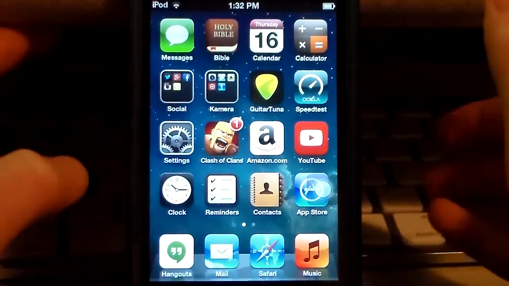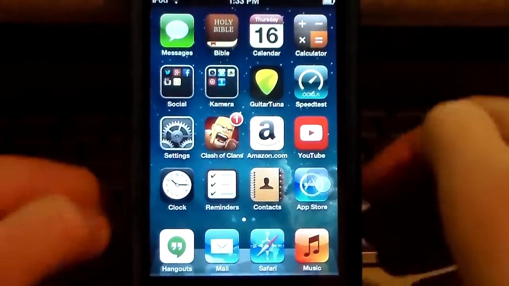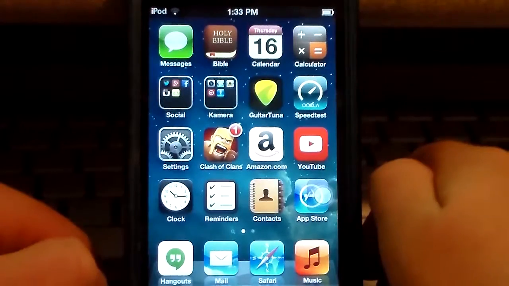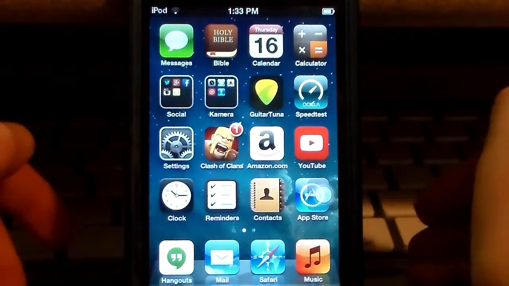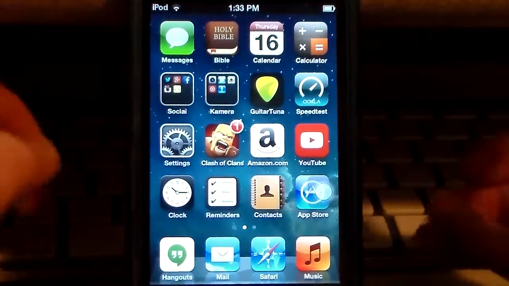Calendar, which syncs my Google Calendar, which is nice. So I can have my calendar on my tablet and my iPod at the same time. It's a pretty nice built-in calendar, but it's nothing special. I just use it because it's the app that came with it.